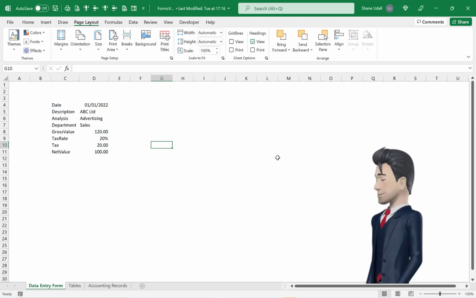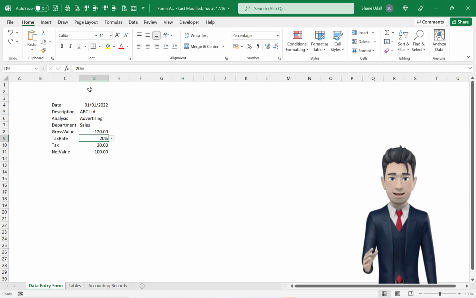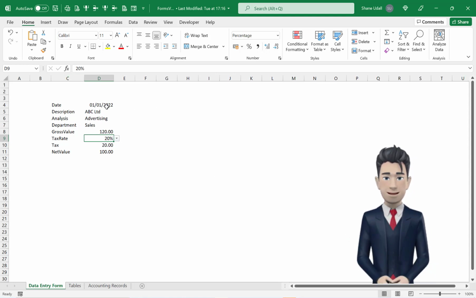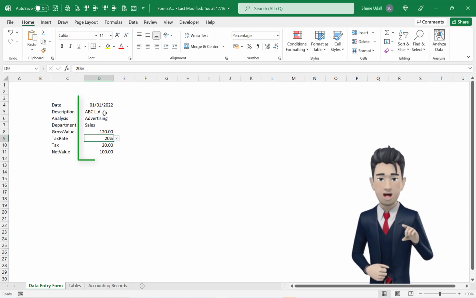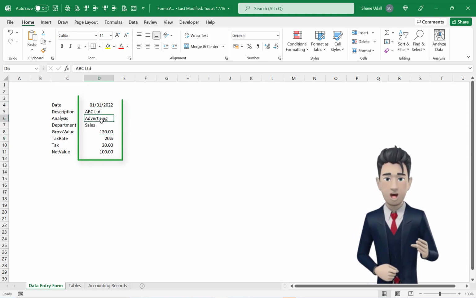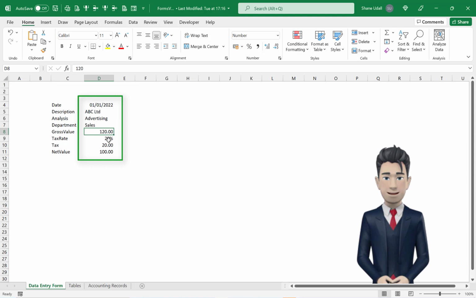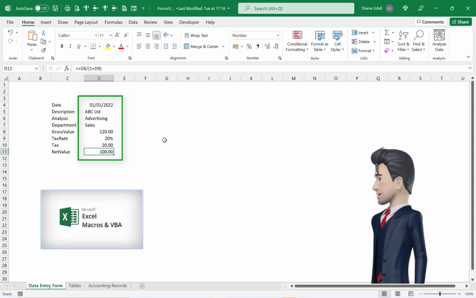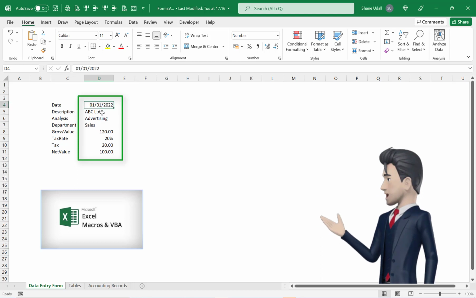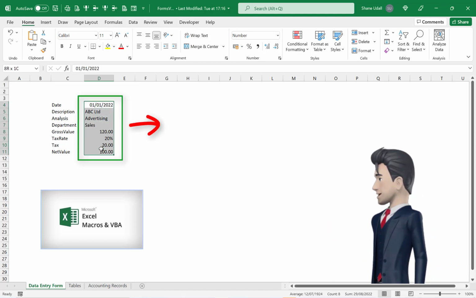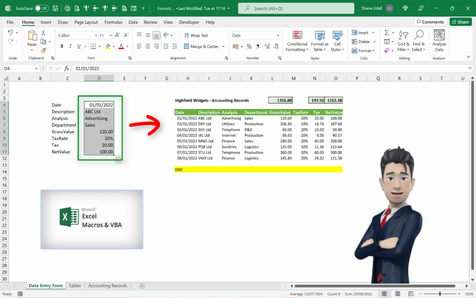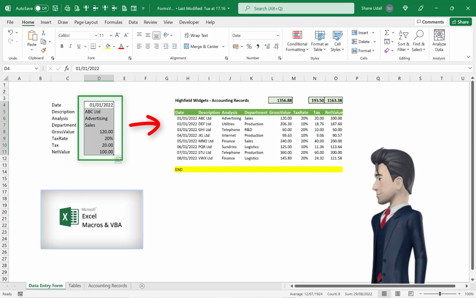neutral background. OK, we have now completed our basic data entry form, into which we can easily enter our business transactions. In the next section, we will use Excel's macro routines to automatically transfer the individual transaction data in the data entry form into a consolidated table, which we will create on the Accounting Records worksheet.